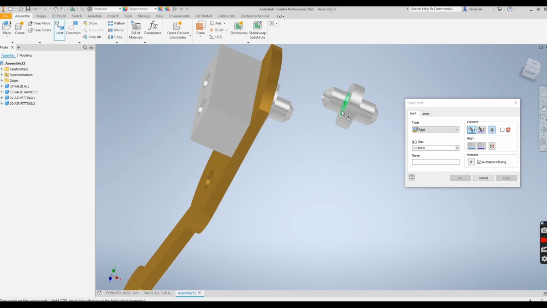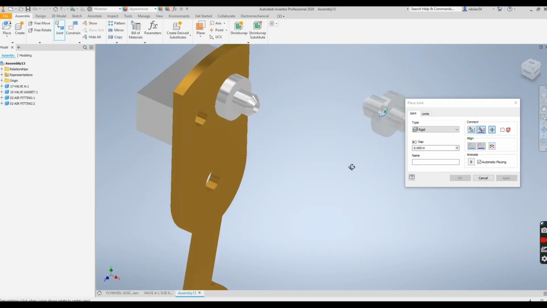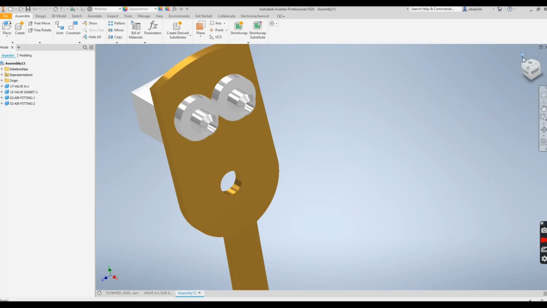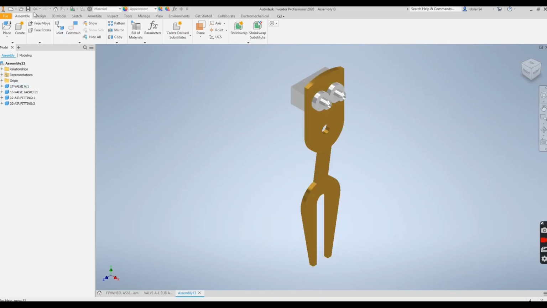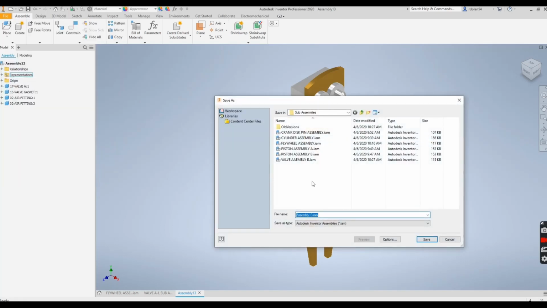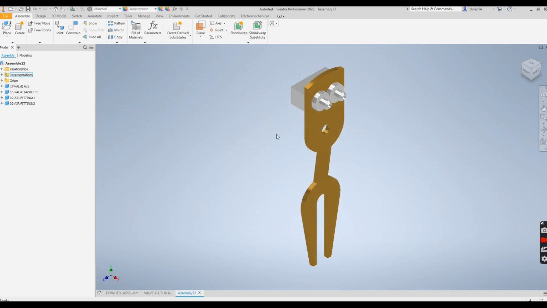I'll make this one here. Bring it around, put it on there, rigid, and pick OK. So here's my left one, so I'm going to go File, Save As, and I'm going to call this Valve Assembly A-L for left, and I'm going to save it.